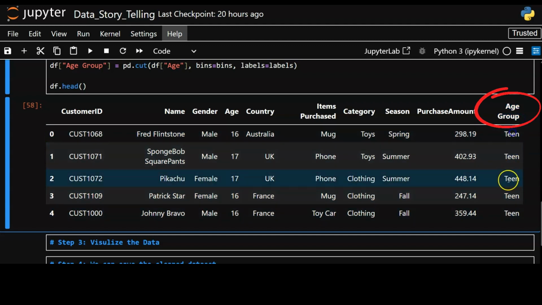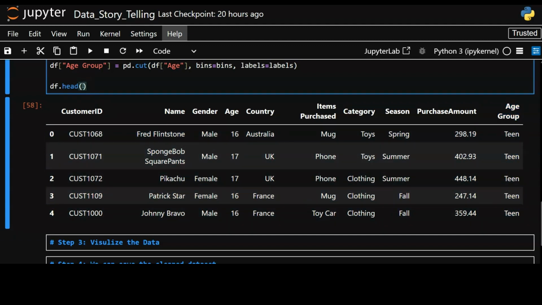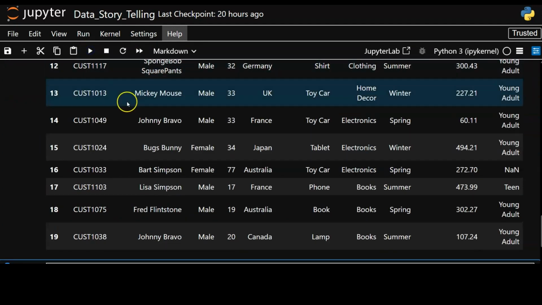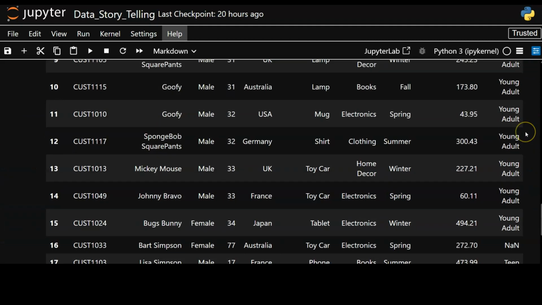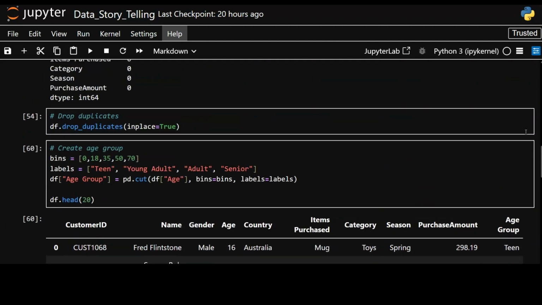And it identified the teens. Let's go ahead and click in the open and close parentheses where it says df.head and put 20. I want to see the top 20, so I run that. And now there are 20 rows, and now you can see young adults and teens.